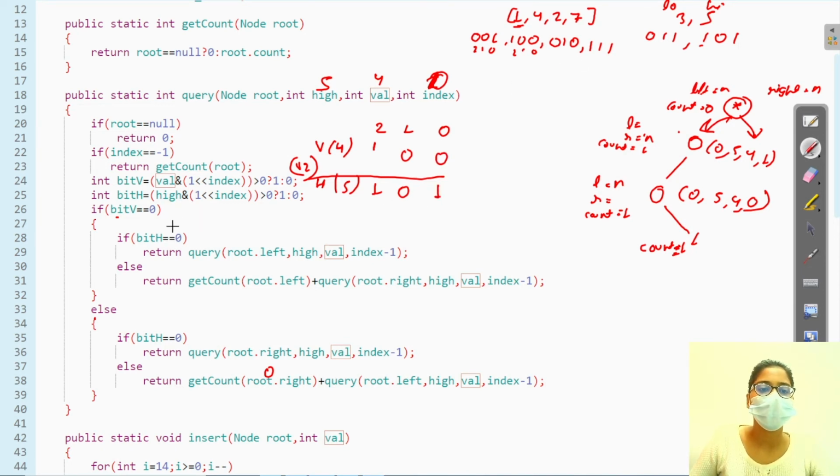Now we'll check if bit v equals 0. Yes, bit v equals 0. Bit h equals 0? No, so we'll come in the else part. Now we'll get the count function from root dot left. Root dot left is pointing to null, so this will return 0. Now we'll call root dot right, with high still 5, value 4, and index now minus 1.